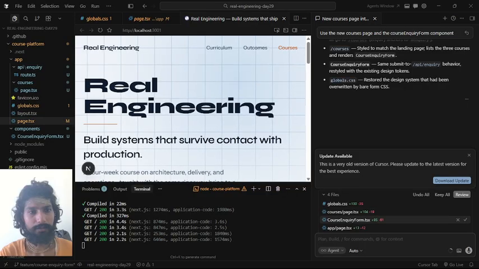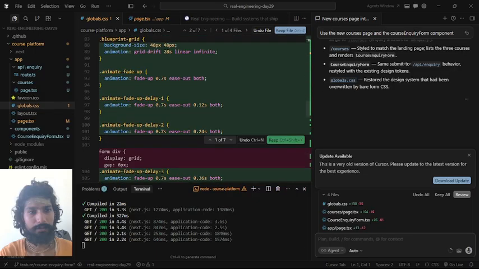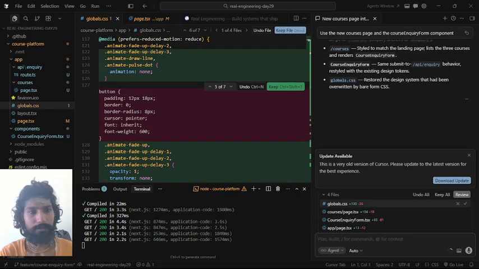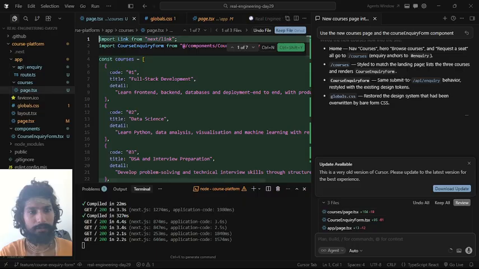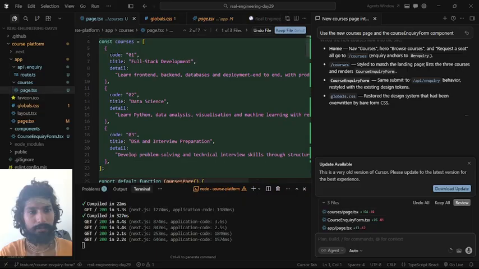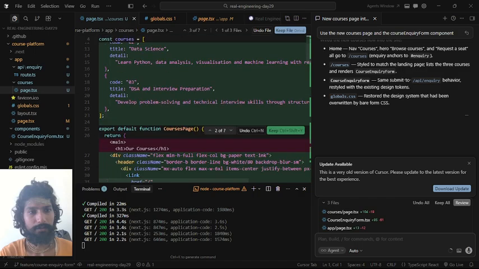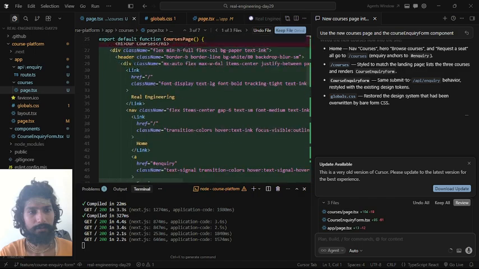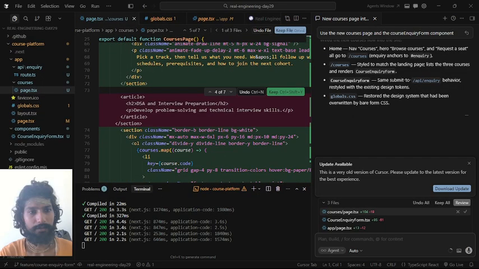So it made changes in 4 files. Let's inspect them one by one. In global.css, these changes have been made, so I'm accepting the change. And in the courses page, the following changes have been made. So it made it more modular, better than previous. Again, I'm accepting this.